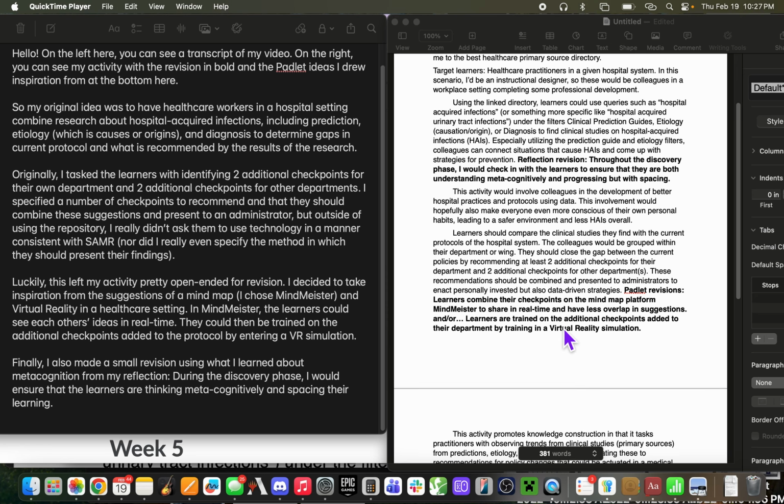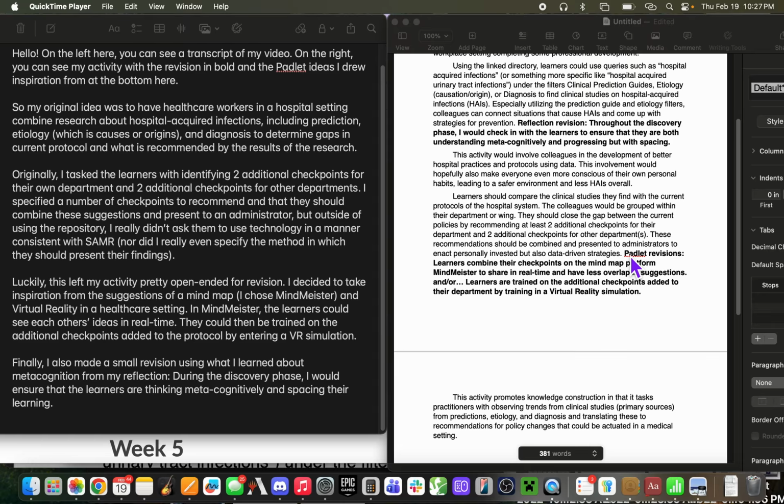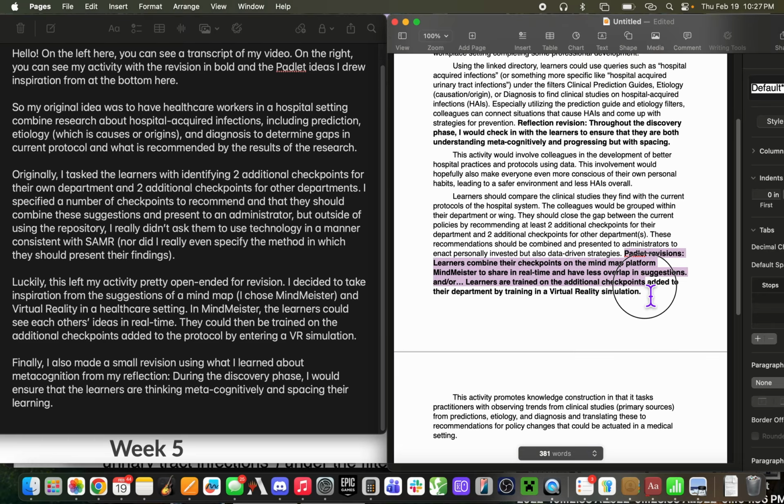Luckily, this left my activity pretty open-ended for revision. So you can see here, I decided to take inspiration from the suggestions of a mind map. I chose MindMeister and virtual reality in healthcare setting. In MindMeister, the learners could see each other's ideas in real time, and they could then be trained on the additional checkpoints added to the protocol by entering a VR simulation.